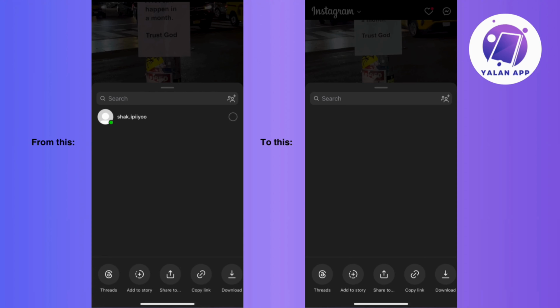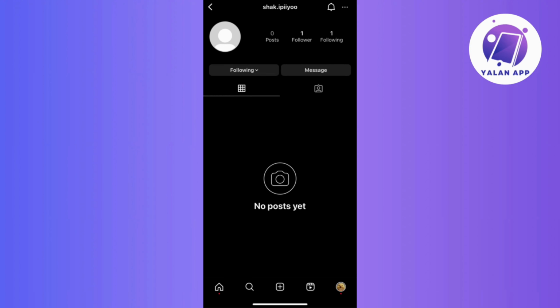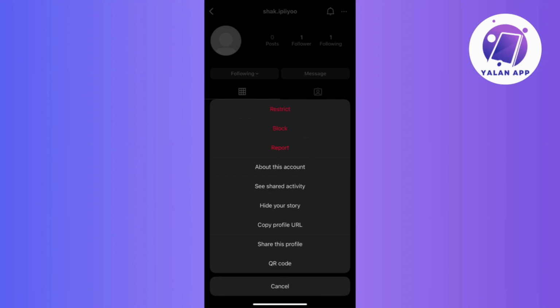To do this method, simply head over to the profile of the person you want to restrict or remove from your share list. Once you're on their profile, keep an eye out for those three little dots in the top right corner. Click on them to open up the options menu.